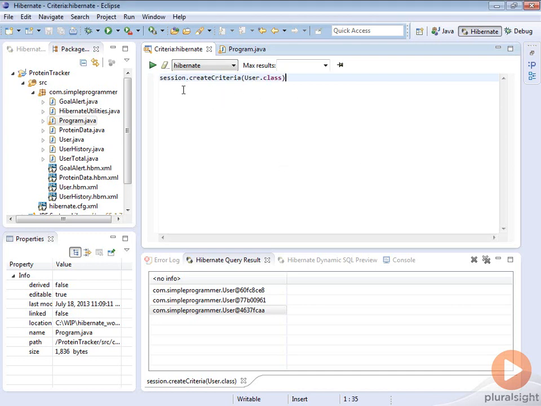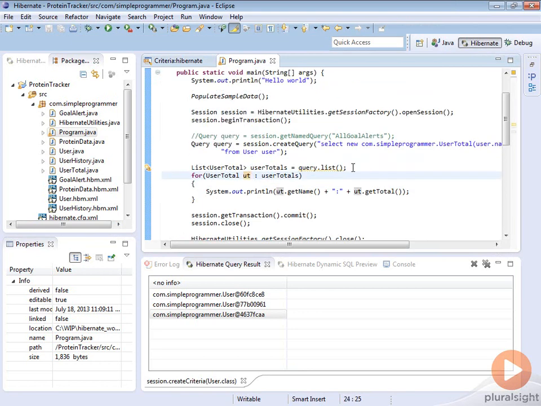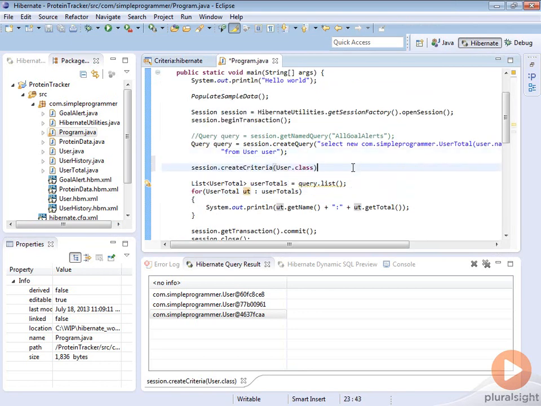Now let's go ahead and move this criteria query into our main program. I'm just going to go ahead and replace what we have here with this query with our create criteria, and we'll need a criteria object. And then we'll go ahead and comment out this query since we're not going to be using that.